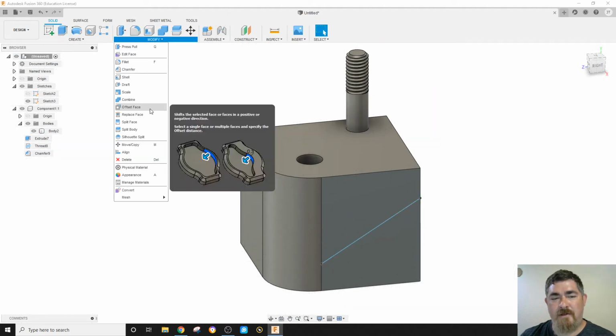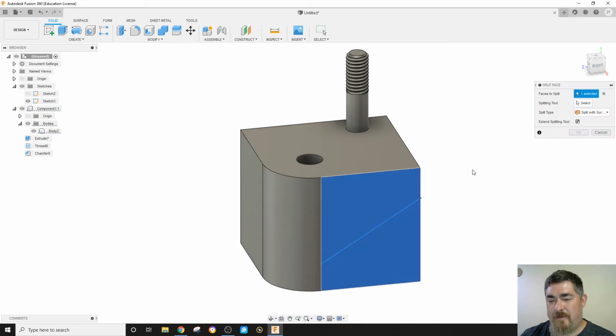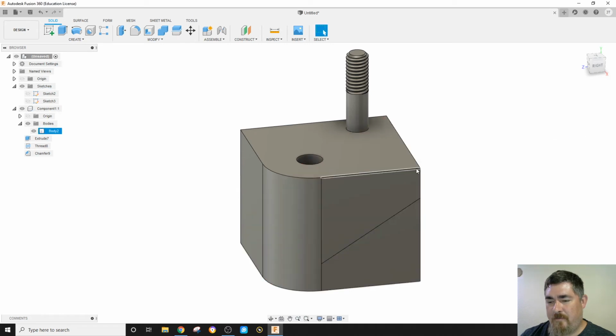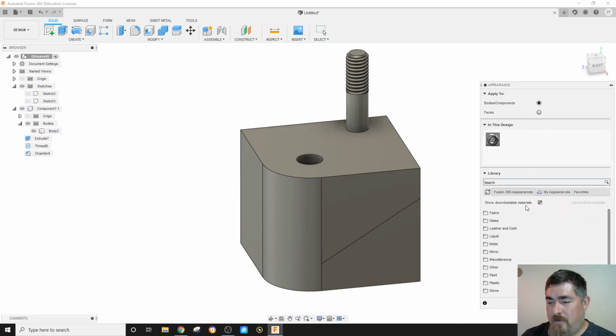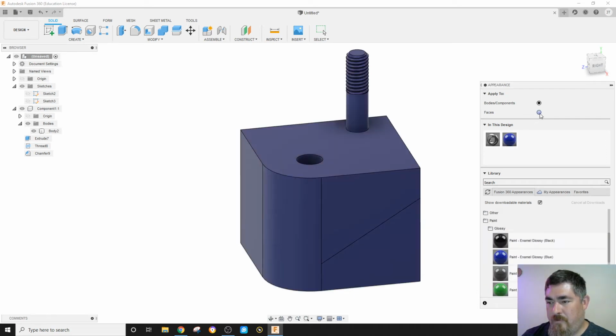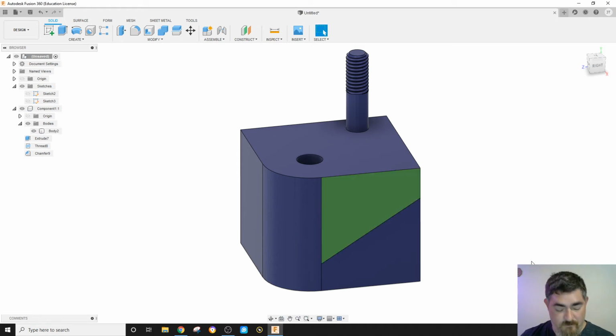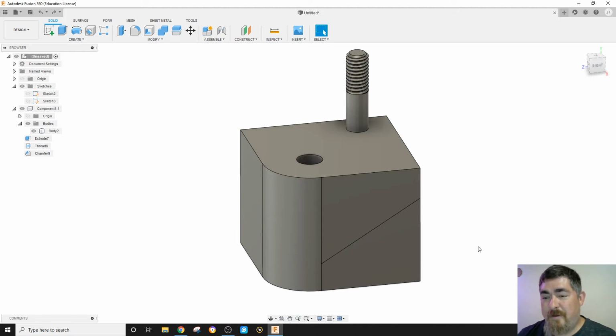And so I can modify, split face, pick that, the splitting tool, pick the line, and say okay. So now that's two different faces. Now if I went into the appearances, I can make the whole thing look blue, but then I can make that one part of the face be green, whatever. So that's mainly what the split faces is used for.